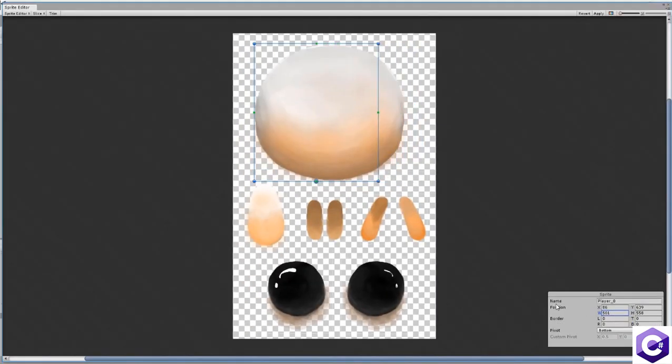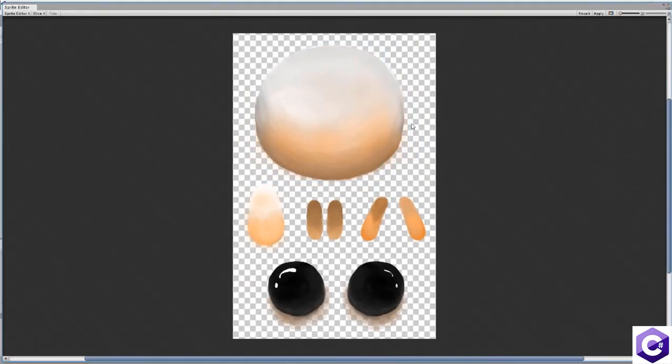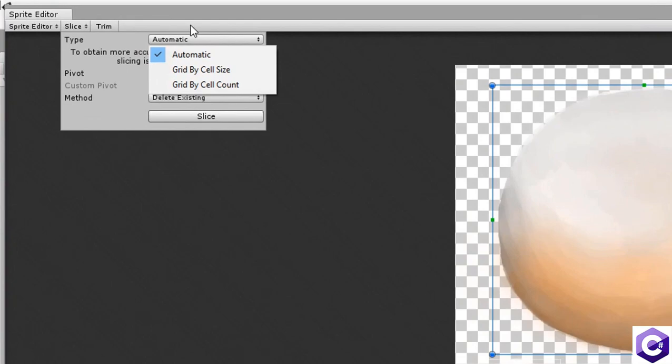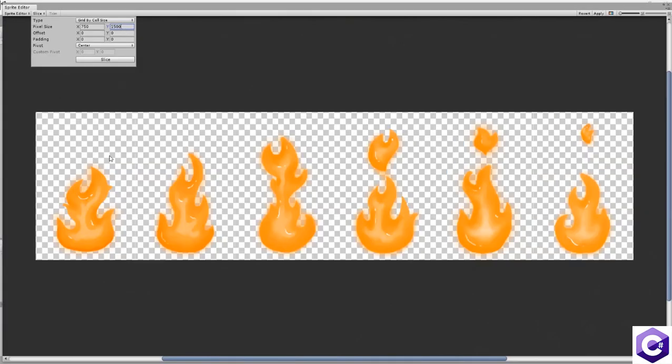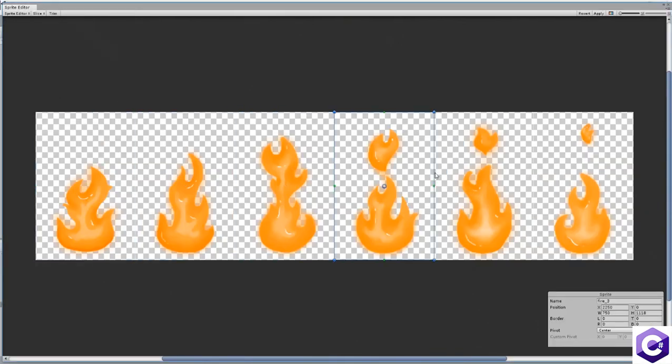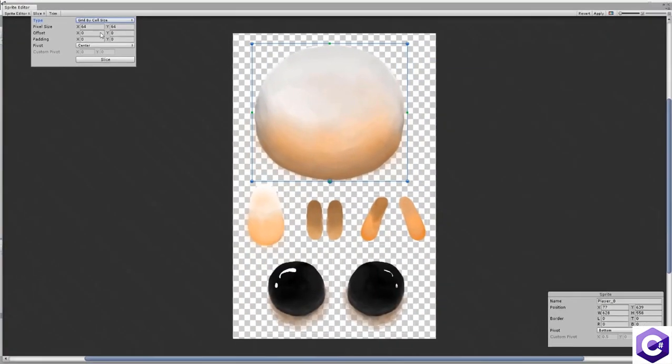Now note that you can also slice each sprite automatically, giving each slice a particular width, height, and pivot point position. This is particularly useful if you have a sprite sheet with dozens of sprites laid out on it, each equally spaced out. But in this case, there's no point in me using this menu.